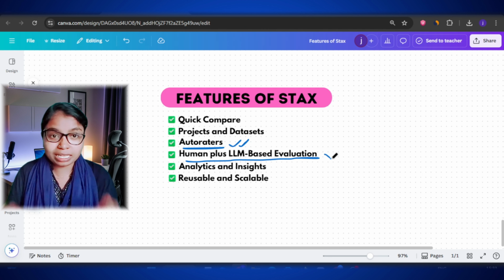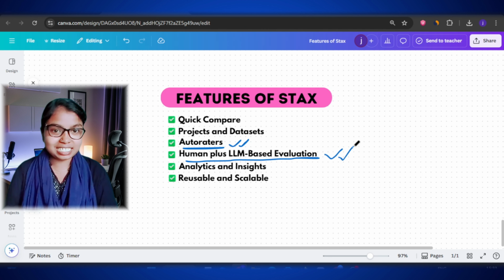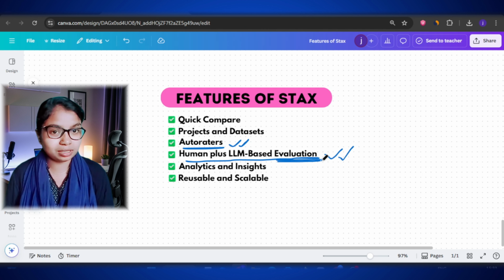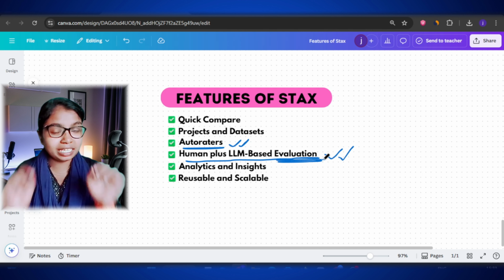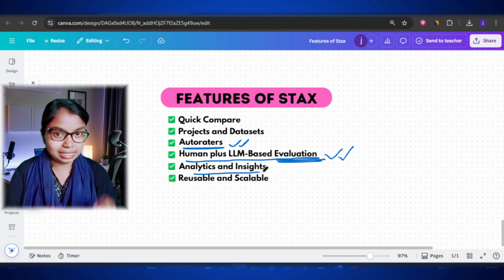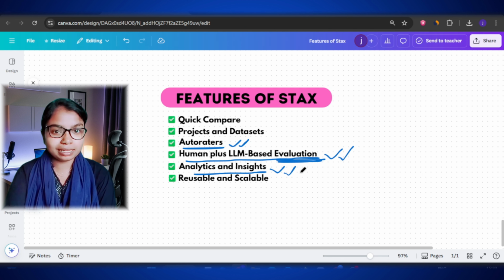Humans can review tricky or sensitive cases, and AI judges can handle large batches of tests. This balance gives you both the speed of automation and the careful insight of human feedback. Stax also provides analytics and insights. After you run your evaluations, it gives you clear reports that show trends and comparisons.